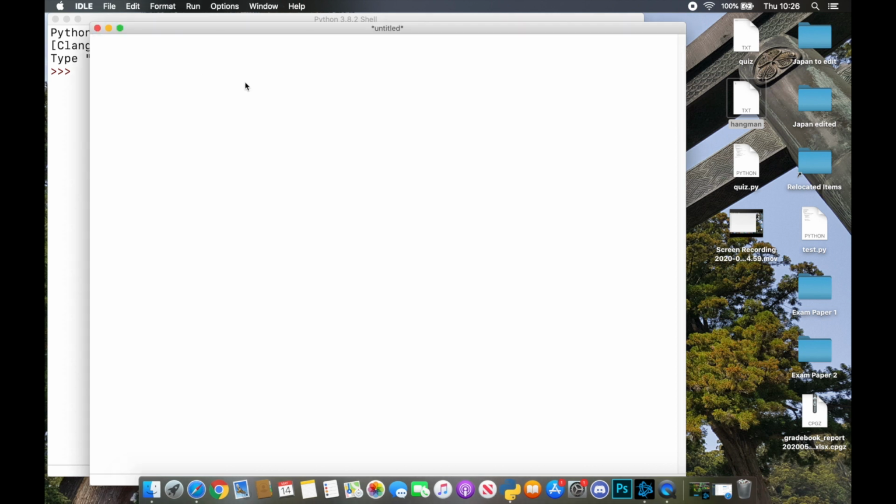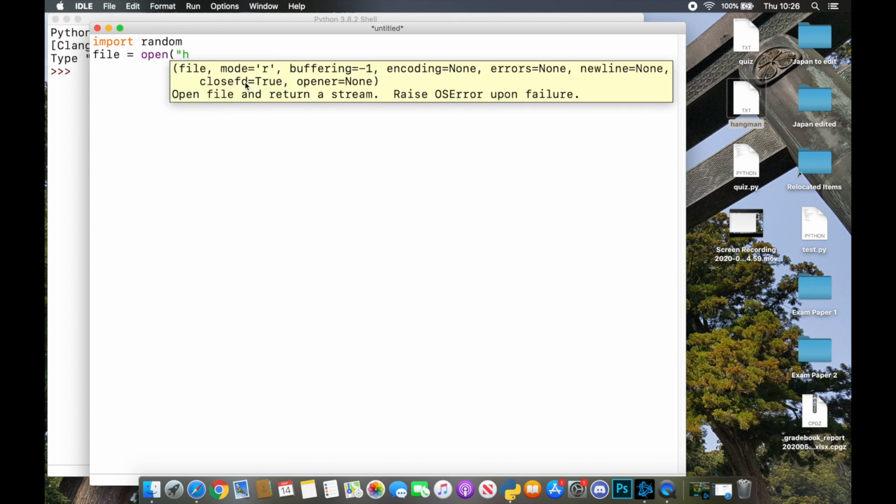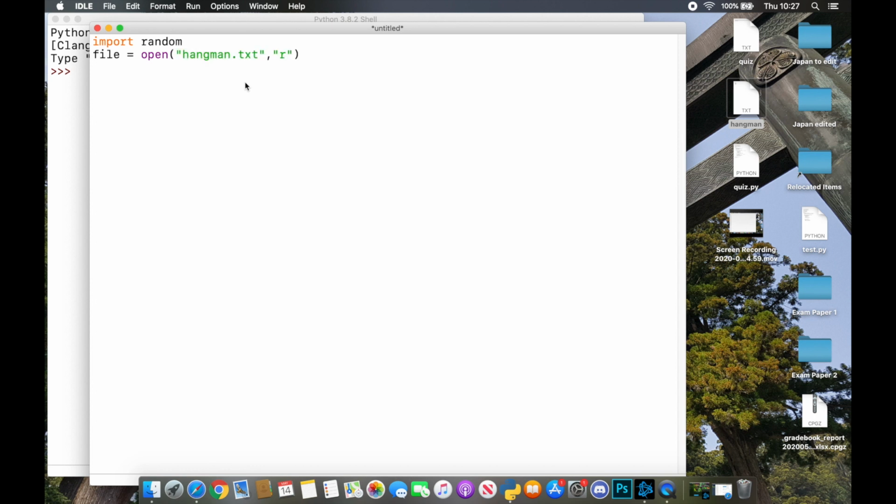Okay, so in order to get this working, we need to first of all select a secret word from that text file. So I'm going to import random first of all, which is a module we've used before. And then just like before, we're going to do file equals open, and we're going to open up that text file. So it's called hangman.txt, and we're going to open it in read mode because we don't want our users to be able to accidentally edit or delete that file. So we're just going to read it. And what we're going to do is take all of the contents of it and read them all.